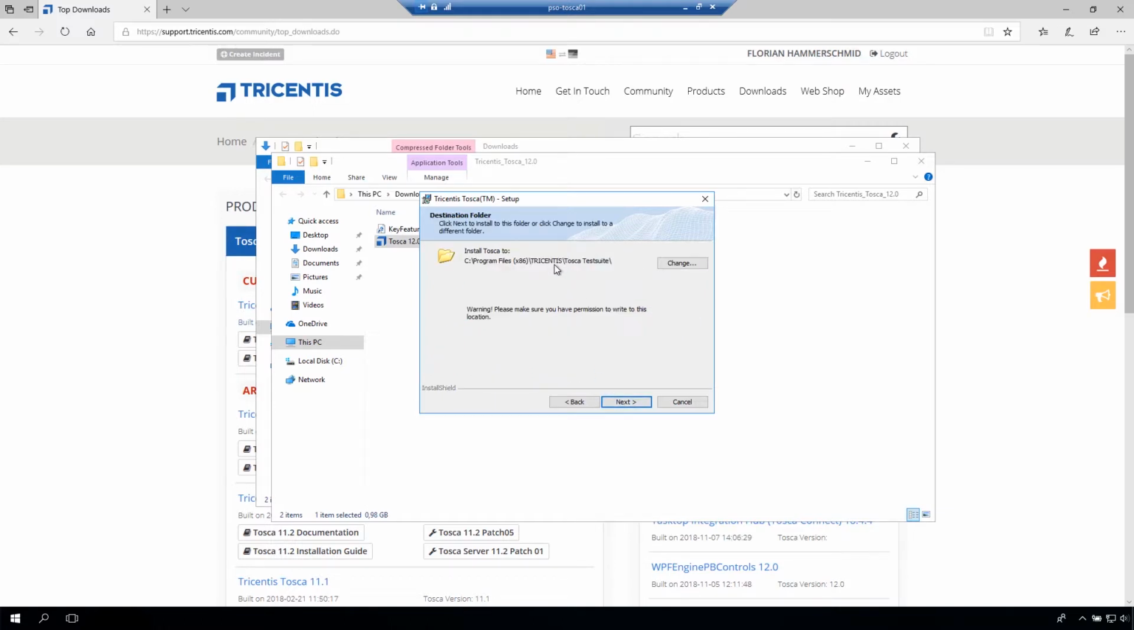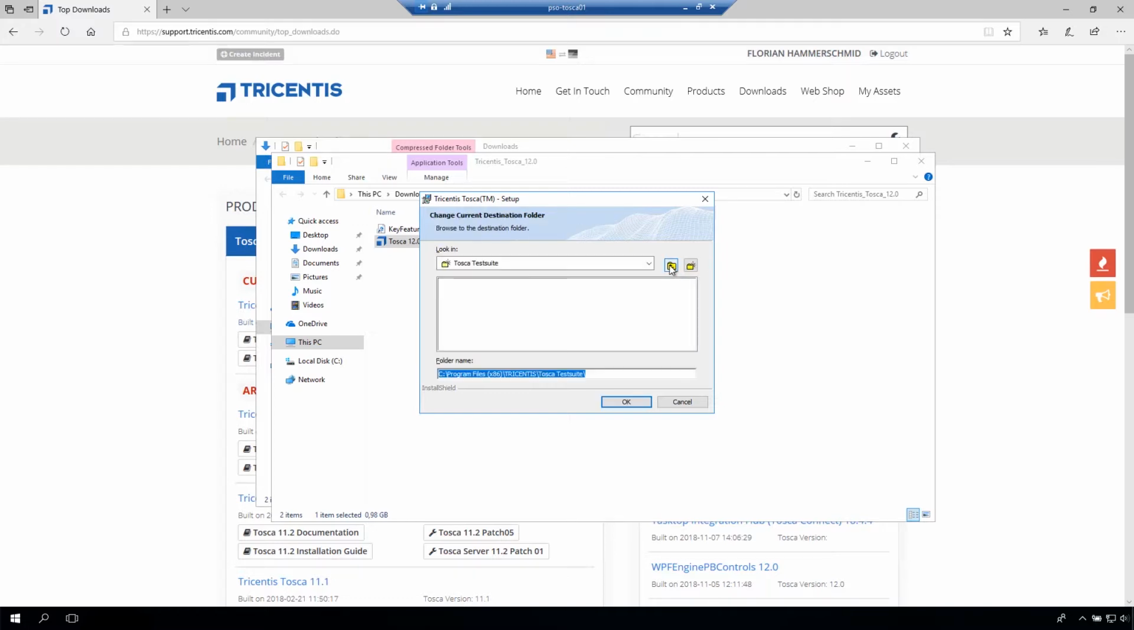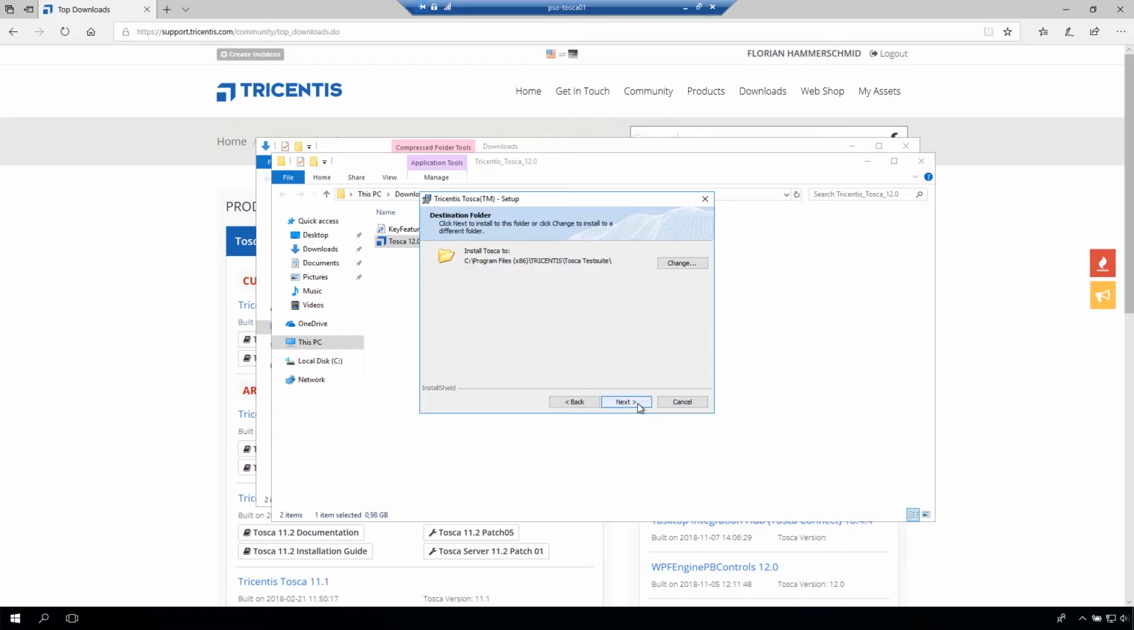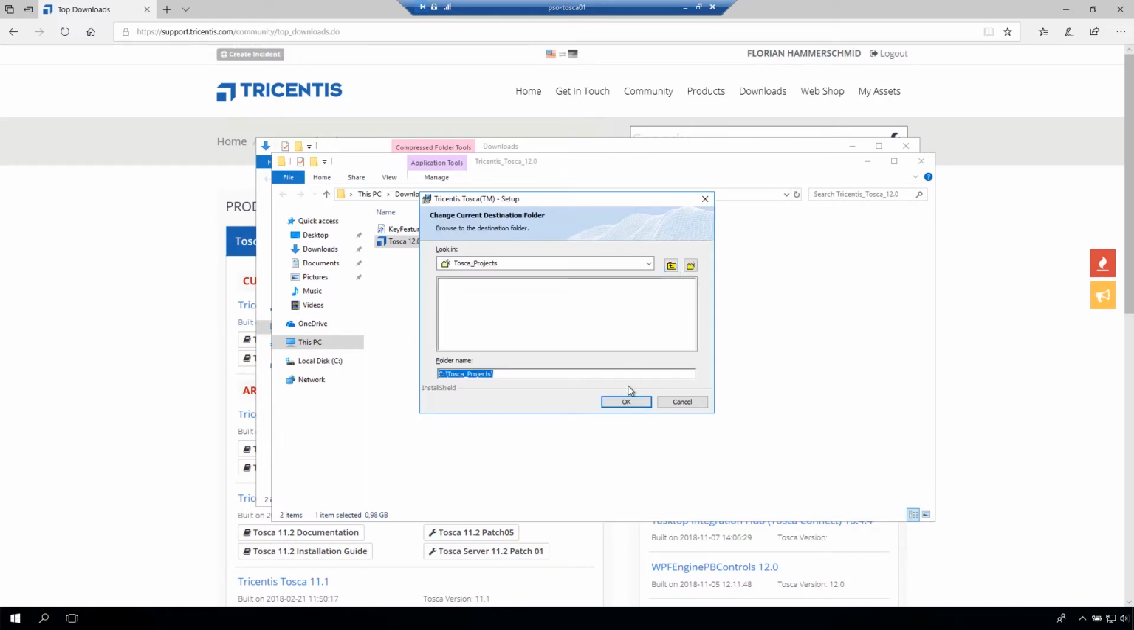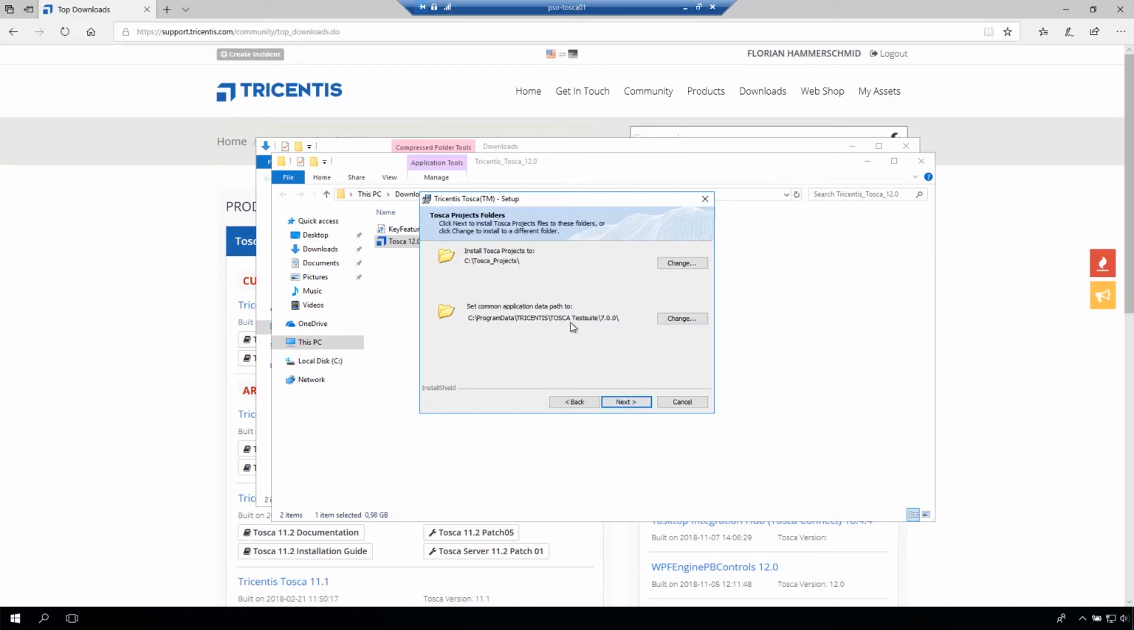You are able to change the folder path where Tricentis Tosca will be installed. However, we recommend not to change it. Click on Next. You are now able to change the folder path where your Tosca projects and common application data will be saved to.